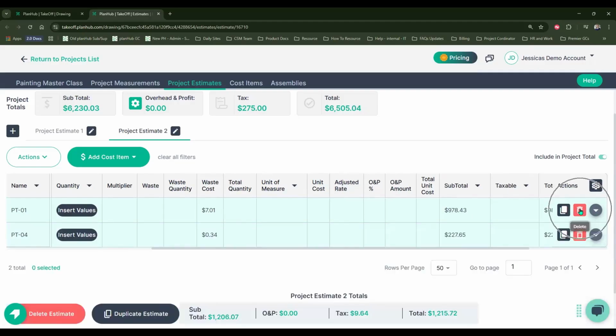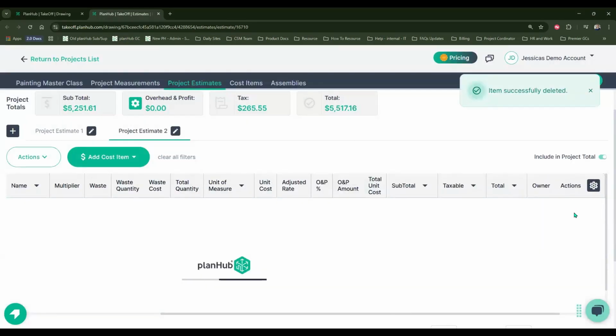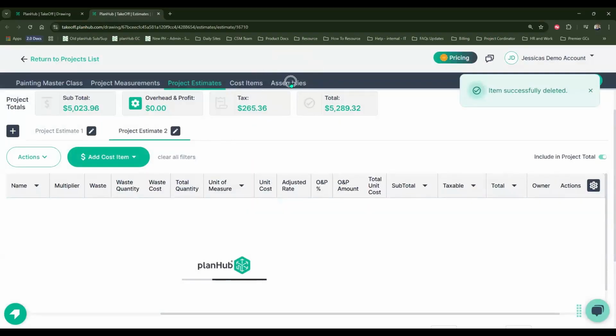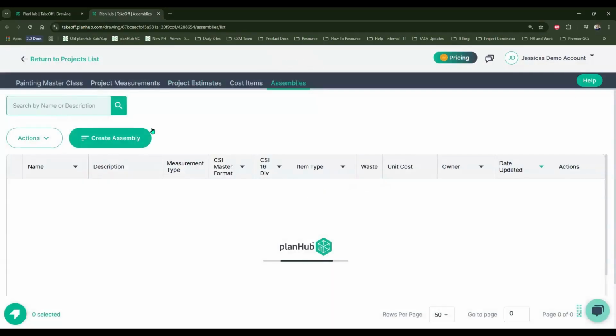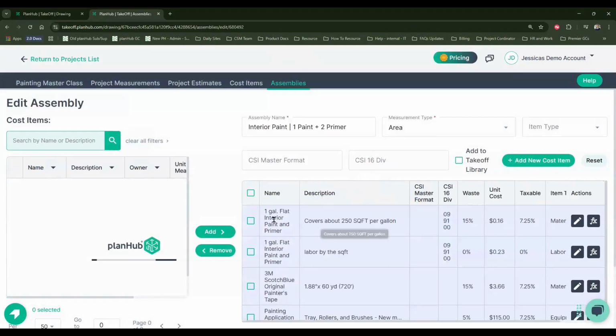First, I'll go ahead and remove this line item. I'll need to do this for both of these measurements. Let's go to our assemblies. Click the edit icon on the assembly we just created. And let's go ahead and edit this line item.